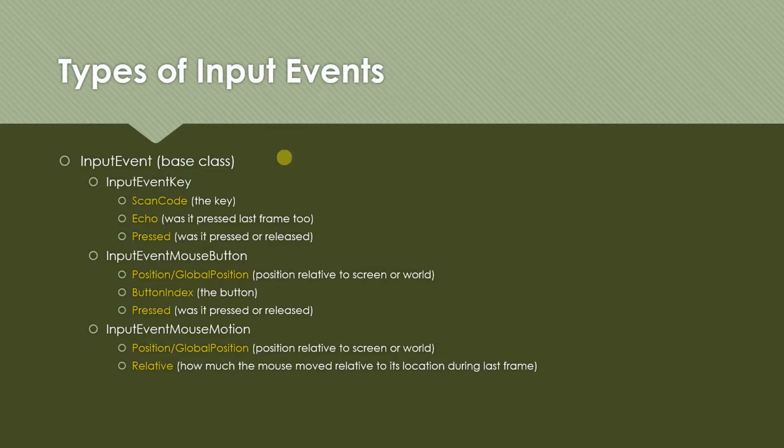Okay, so here's the types of events that Godot has, and these are nicely organized into three of the most important event handler classes. The base class is InputEvent, which represents any type of input event. And then you have three main subclasses. We have the InputEventKey class, which represents a keyboard input event. So this will tell you when the key has been pressed down, when the key has been held down, and when the key has been released back up.